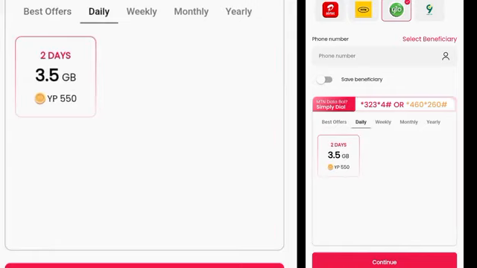So let's do a small calculation. 550 divided by 3.5, which means for 116 naira you'll be charged 1 gig. But this is for 2 days, so just use it very fast for Glo users.